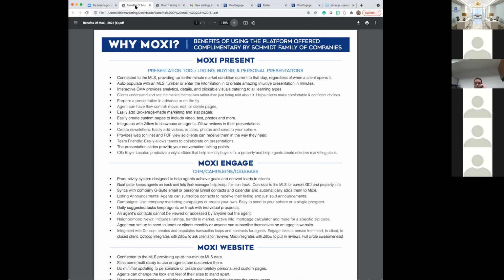It also syncs with our company provided GSuite contacts so that when you put your contacts in, bam, they're already in Moxi Engage, which is amazing. We have listing announcements and neighborhood news where it can automatically be subscribed to people and have it go to them without you doing anything but just hitting subscribe, which is amazing. We have campaigns in the campaign center, which allow you guys to just with a couple clicks market to a single prospect or your entire sphere.